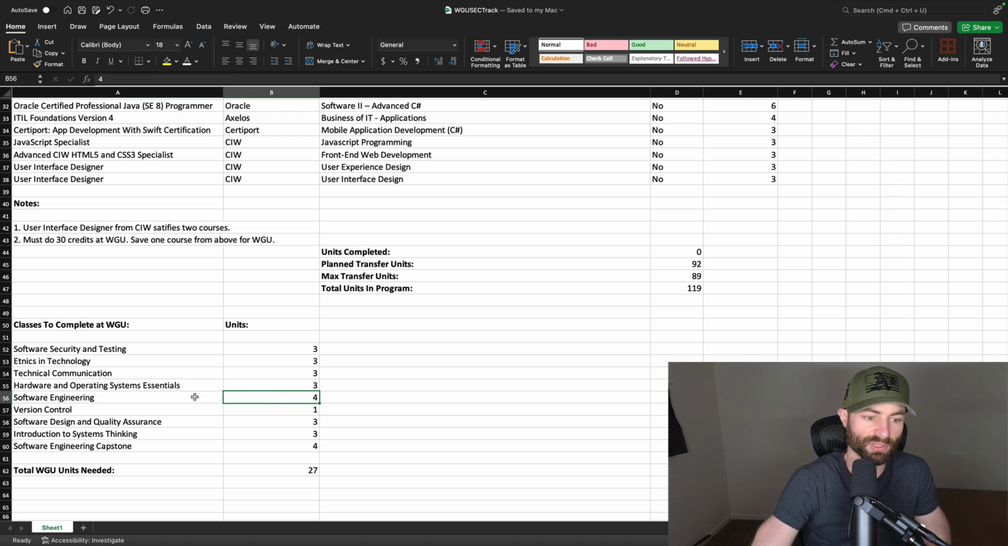Software engineering, you can actually do this on study.com, but I have it at WGU because it's an easy class. It's 4 credits. And you can get it done fast in 2 to 3 days on WGU. I actually think it's slightly easier on WGU than it is on study.com.